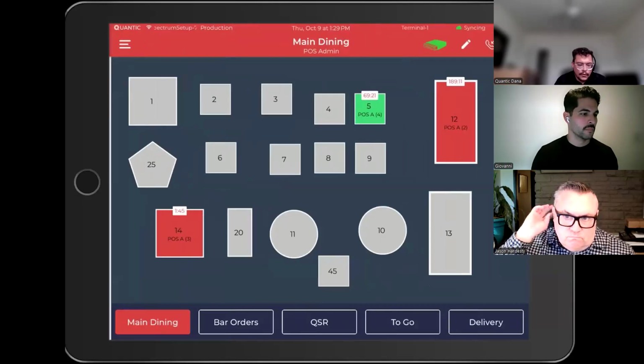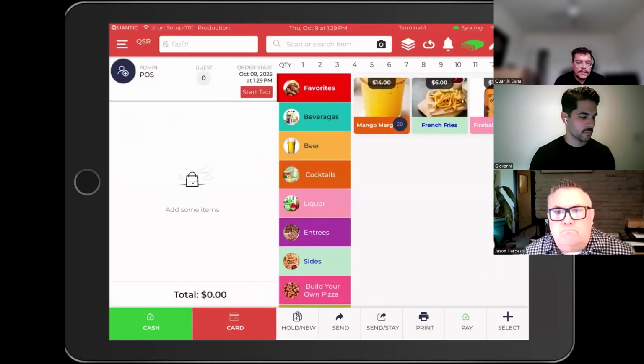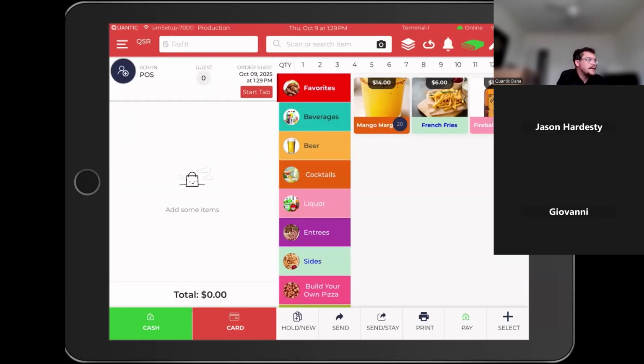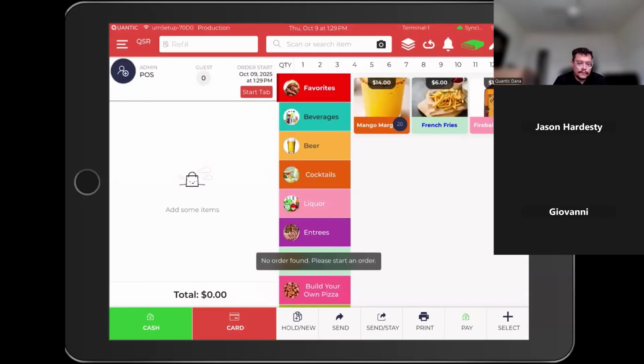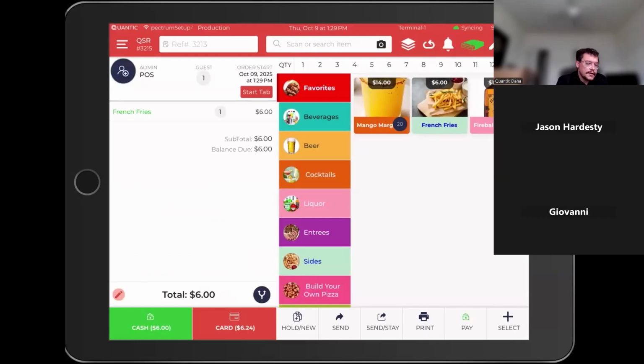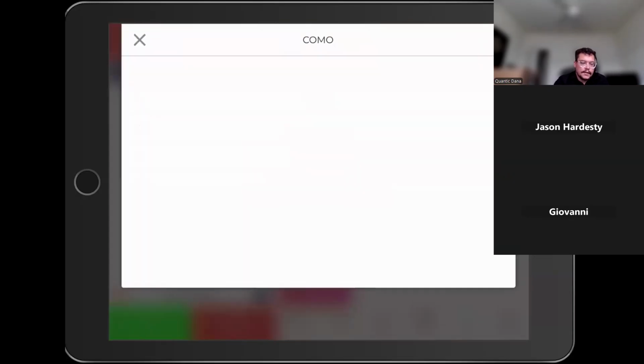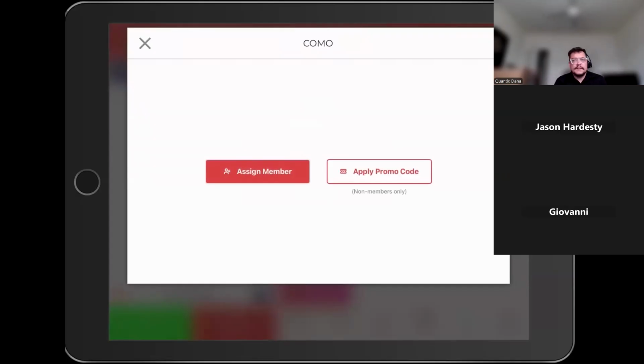So basically, if you've used the system before, you're familiar with the idea of attaching customers to a transaction. One of the differences that we're going to find here is I have up here an option that says Como. Well, first I have to start an order, so I'm going to get some French fries. Now, what you're first going to see here as the server, cashier, whoever it is that's using it, is that I have the ability to associate that Como customer with the transaction.